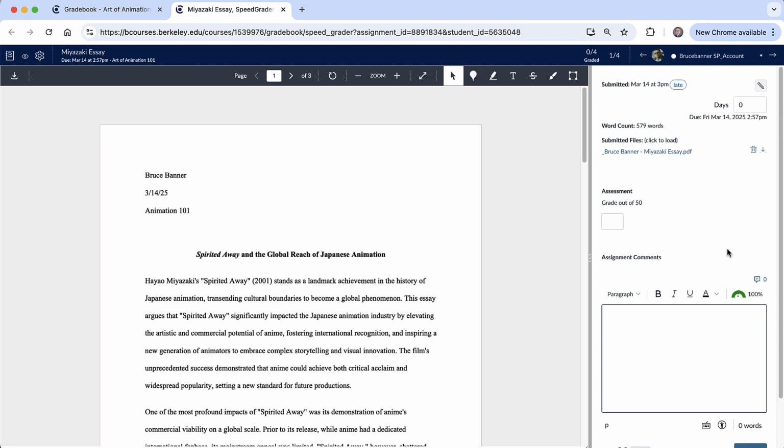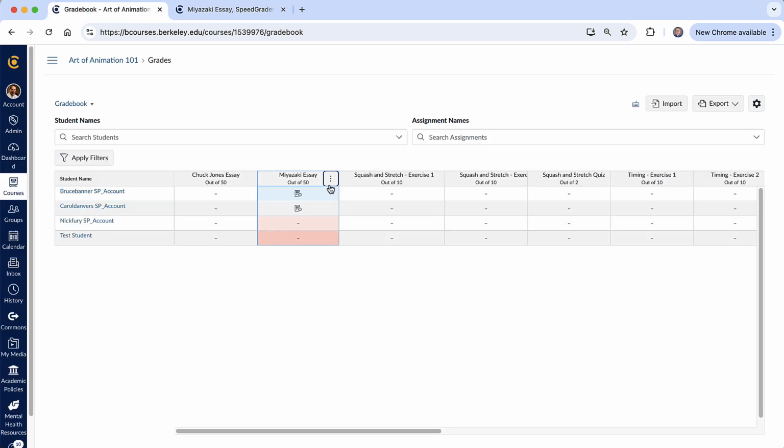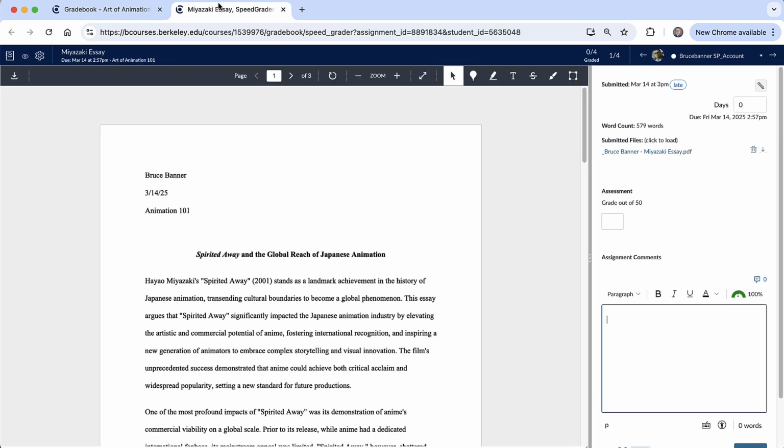Now there's a little more information up here. It says submitted on March 14th at 3 p.m. and also has a late label right here. And if you notice back here in the gradebook, it's also marked blue right here. So that means that this assignment was submitted late. So then I also have when the assignment was due right here, Friday, March 14th at 2:57. So it was late by only 3 minutes.